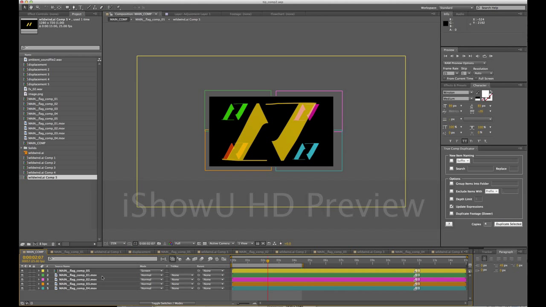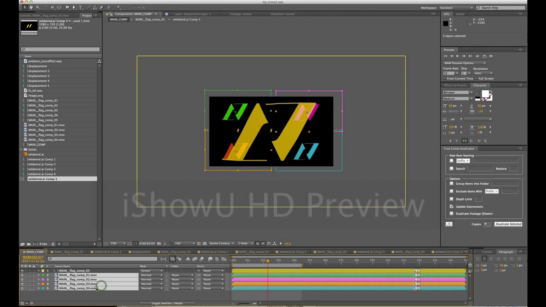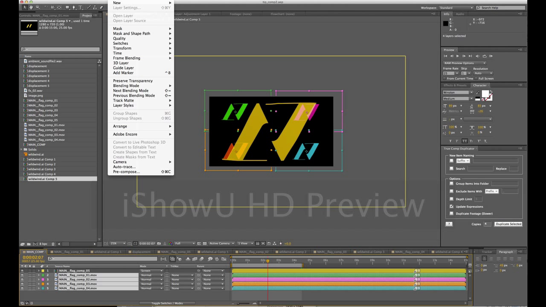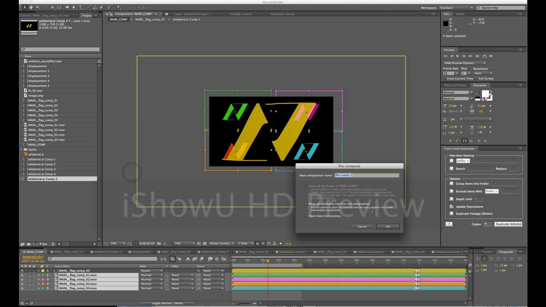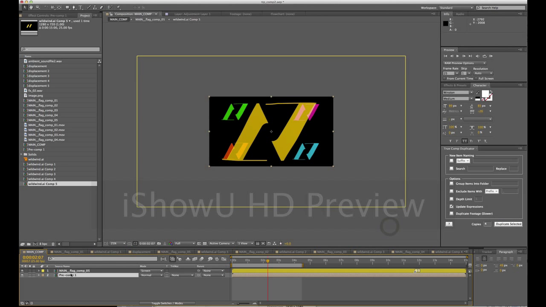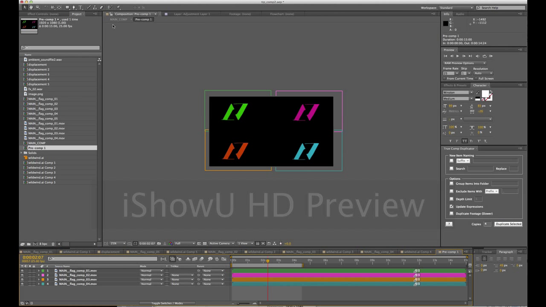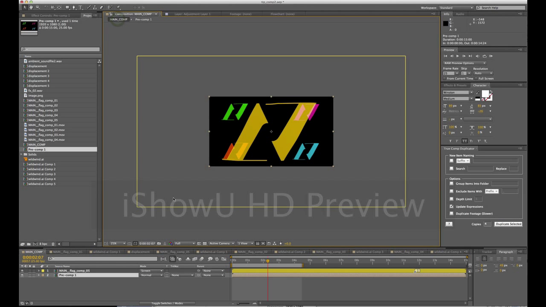So maybe these four back flags, I would want to put them in their own composition. So I go to Layer, Pre-compose, and then as you can see, I've only got two layers in my main composition. The four flags are now in their own composition, which is a sub-composition of this. This is great if you'd like to reuse things across different compositions and have duplicates, and you can then use the same source, so you only have to edit one source to affect the whole of your project.